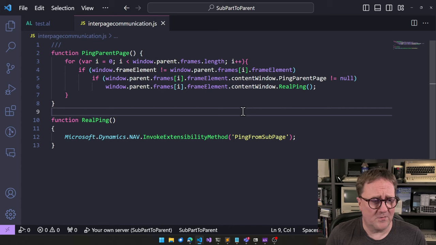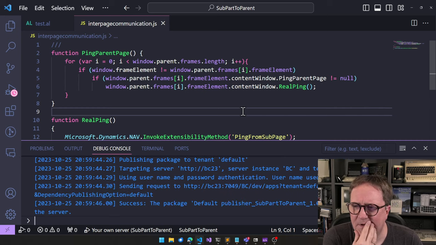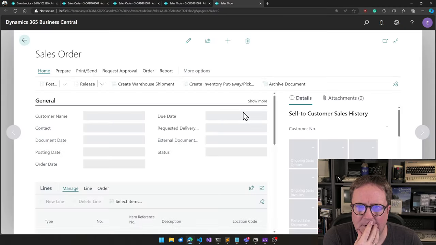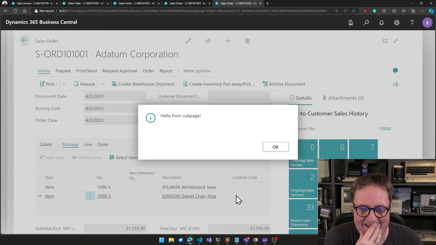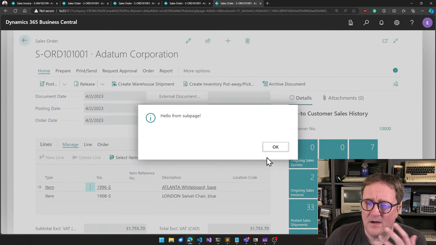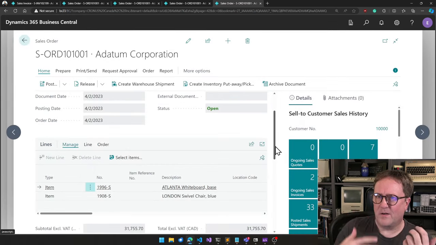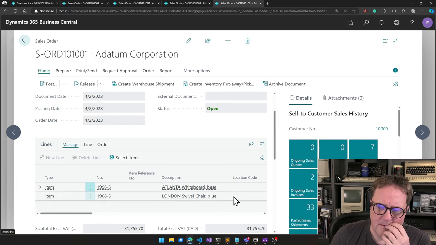Now it's either what could go wrong or hold my beer. F5. Did I miss something? Wakey wakey, we got a page. I select a different line. Hello from subpage. Okay. Hello from subpage. So I'm doing a non-update based operation down here. I'm executing AL code, but I'm not doing anything that will trigger the message, which messes everything up, but that doesn't really matter.